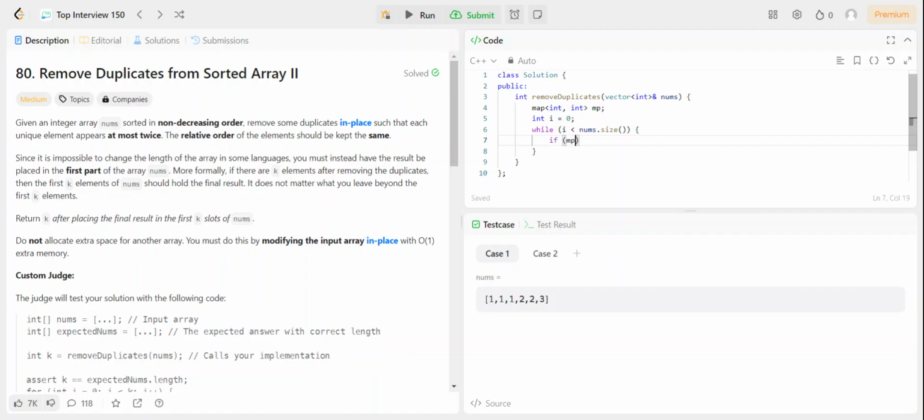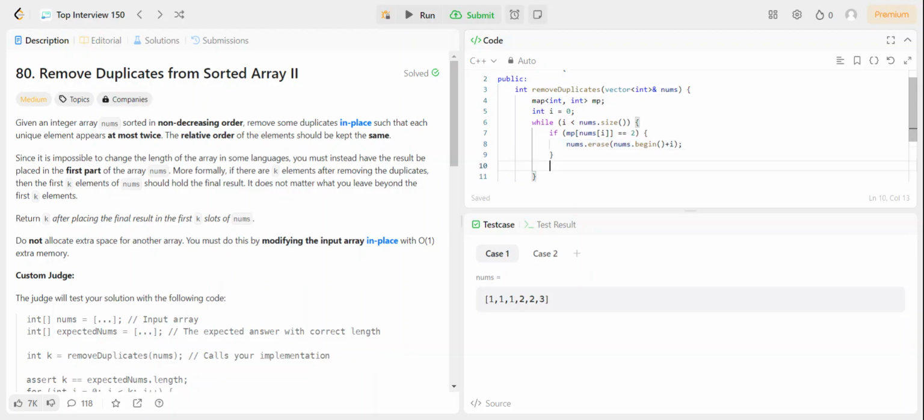If map of the current element is equal to 2, that means we already have two instances of this value, then we would remove it from the array: nums.erase(nums.begin() + i). So that's the syntax for erasing it.